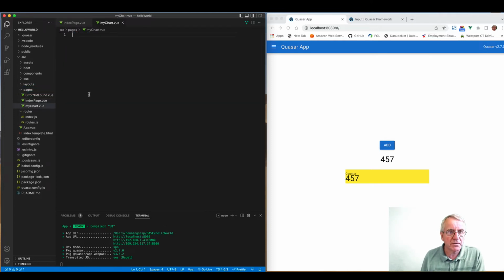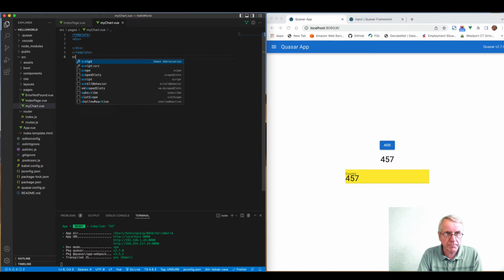So I create this, and here I start with my template tag. This is the first section, and between the template tags I need to add at least one HTML tag, and it's typically a div. So I added my div here, so that is my template section. Underneath this I have a script section, and then underneath that I have a style section.